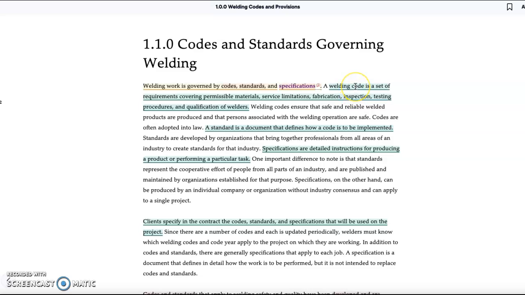This is what a welding code is. It's a set of requirements covering permissible materials. Basically, it's going to describe in detail exactly how specific welds are done depending on what you're welding: pressure vessels, pipelines, buildings, etc.